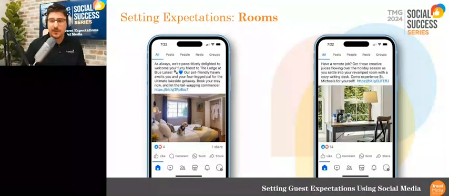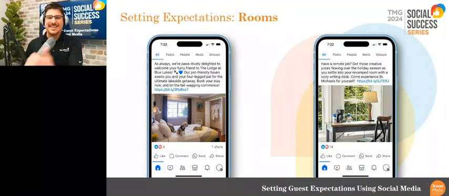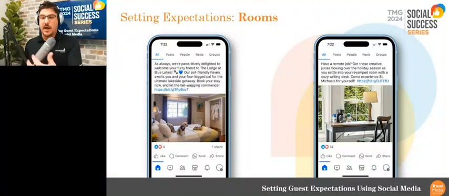Features in the room. We don't have to feature the entire room. What about really tailoring your post to your audience? So if this is a property that typically sees a lot of business travelers, setting expectations of this could be the place that you work while your family goes down to the pool, or this could be where you get some work done in between meetings or that conference that you're attending. Again, setting the expectations of when I walk through the door, I'm familiar with this.